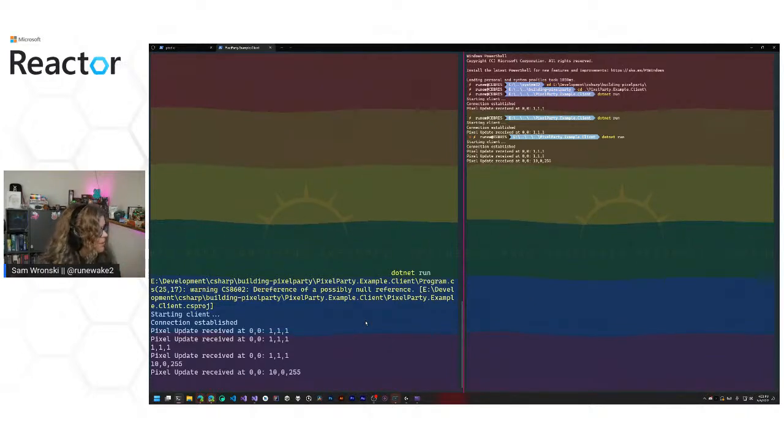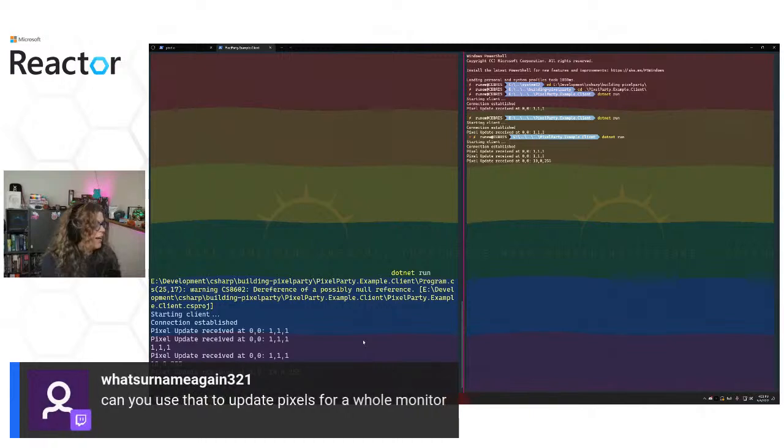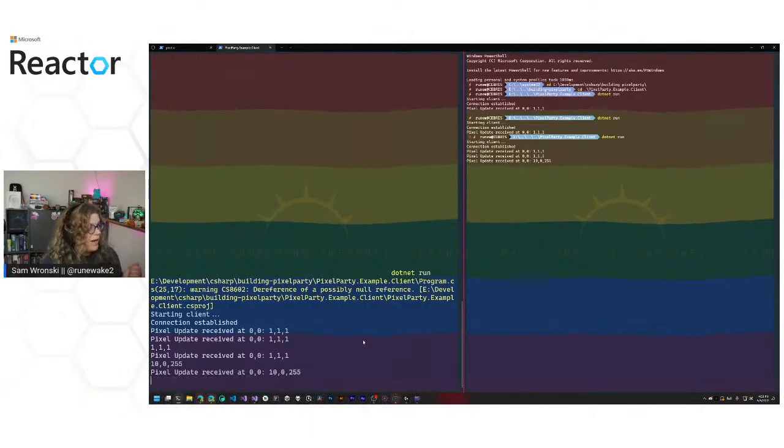Can you use that to update pixels for a whole monitor? So I'm thinking probably not going to do a whole monitor. My hope with this is something, if you come into one of our events in a Microsoft Reactor, there's a few of them across the world. If you come to one of those, my hope is that this will be something that you can actually interact with, and we'll have a few of them in different locations. So you can draw a picture and then people in one of the other Reactor locations will be able to see that. That's the end goal here.